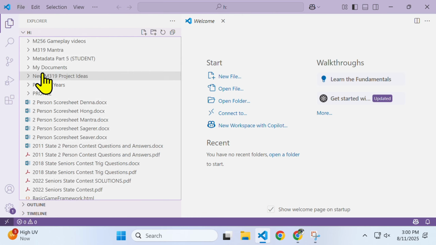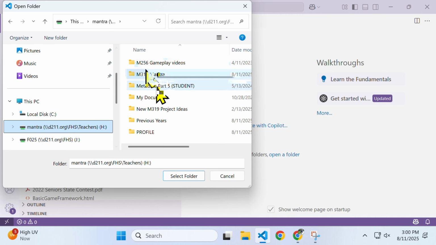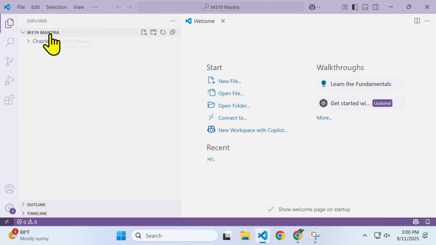File, Open Folder, right? And so now, more specifically, what I'm going to do is within my H drive, I'm not just going to have it show my entire H drive. I'm going to have it just show my 319 folder. Okay, so I'm just going to click on that, right? And so now you'll see at the bottom there, Folder, it says my 319, select, and now in my Explorer, it just looks a lot cleaner, right? Because now I'm only seeing the folders that are specifically for this class.